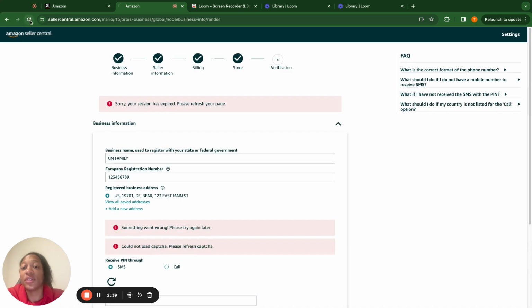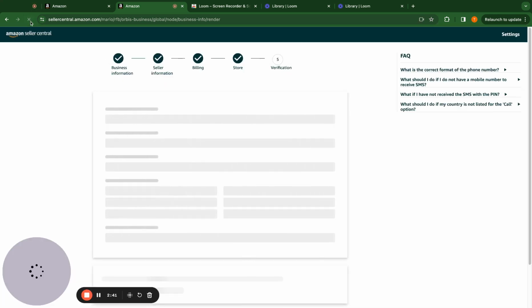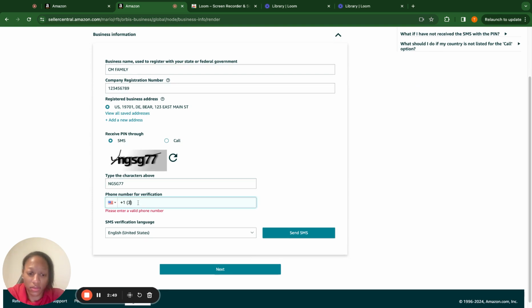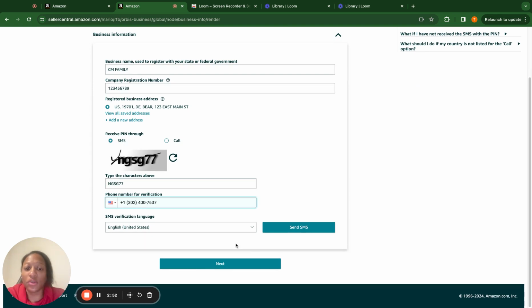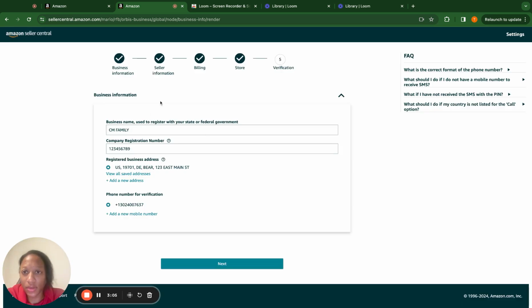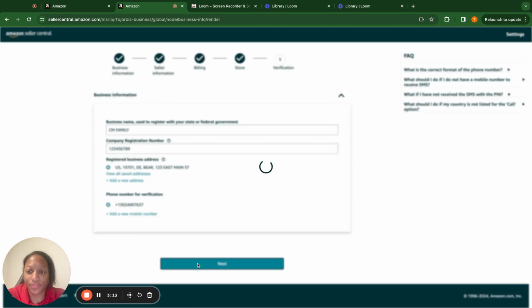Oh, session expired. All right, let's try this again. Then you'll send yourself a text. And then once you get that, you'll put that in, right? We'll hit verify, right? Then it's going to ask you to hit next. So now you have your address, you have your phone number, you have your name, right? After that, you will hit next.